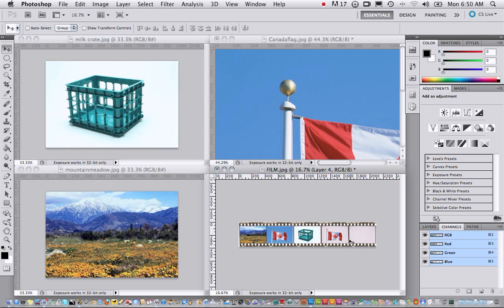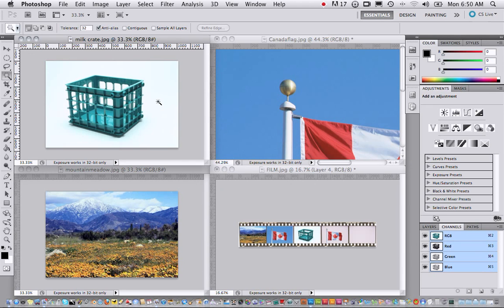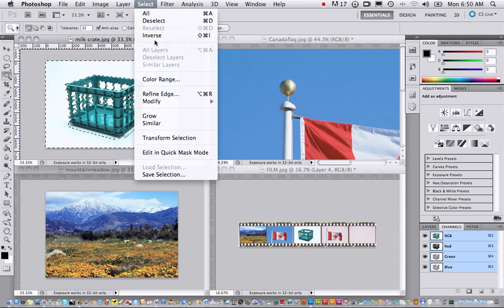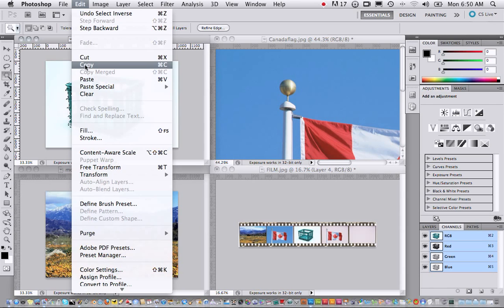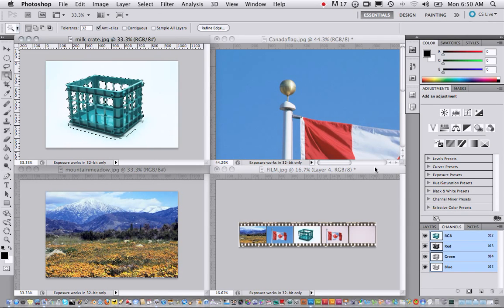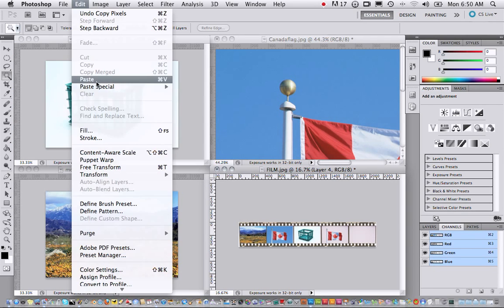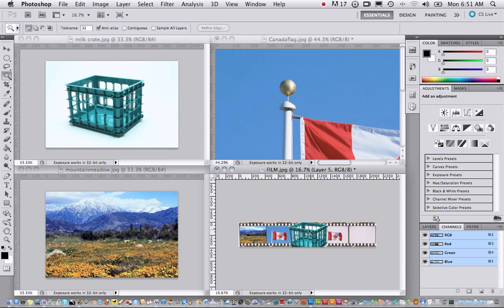Okay, and then all we're going to do now is do the exact same thing with the milk crate. And so again, it's got a white background, so I'm just going to click the magic wand tool, click into here, click on the white background, and it actually beautifully selects it. And so then I'm going to go select, inverse, and now I've just got the milk crate, edit copy, and then go back to this one, edit paste.